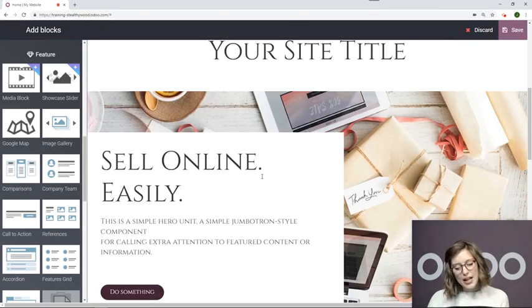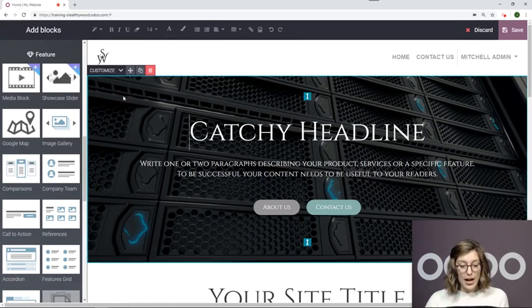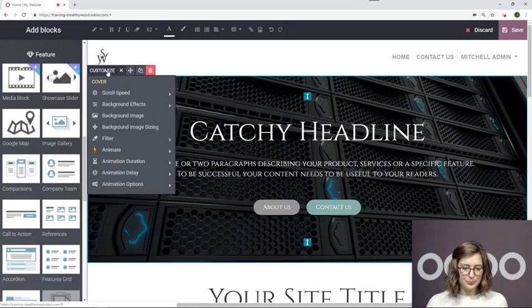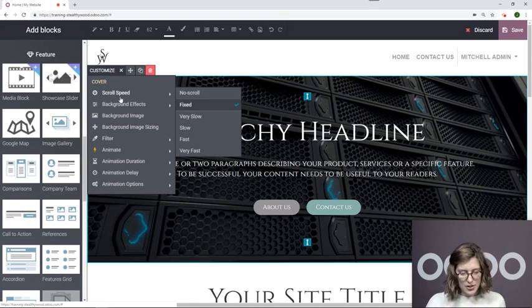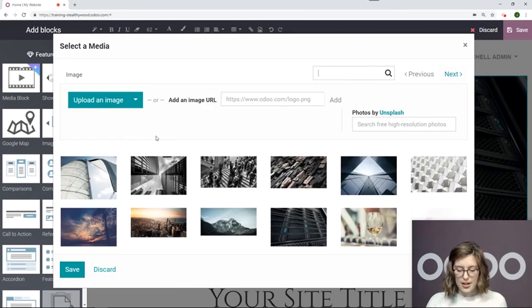All right, so now that I have the organization the way that I would like, let's go ahead and start customizing this a little bit. So the first thing I'm going to do is add a different background photo for my cover block because that will be the first thing that my customers see or the people who are visiting my website. So I'm going to click on Customize here. So I have some different options. So I can explore all of these, but for now I'm going to add a background image simply, okay?